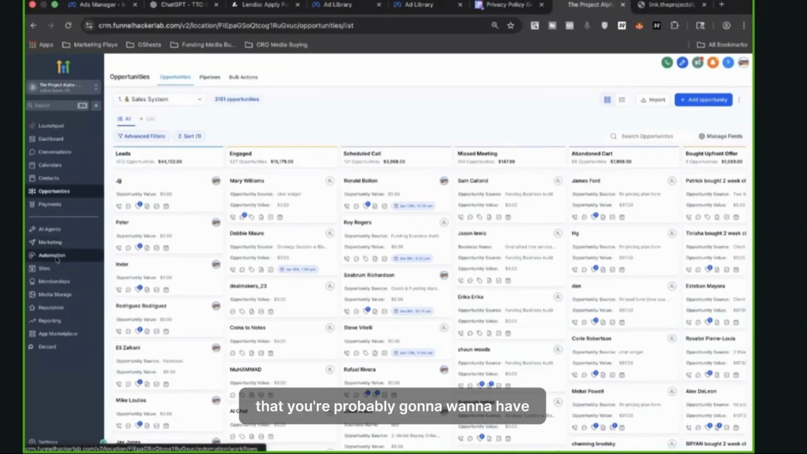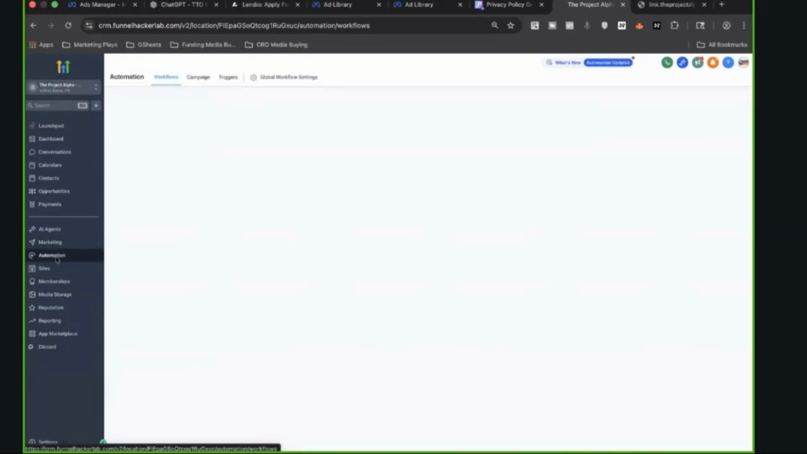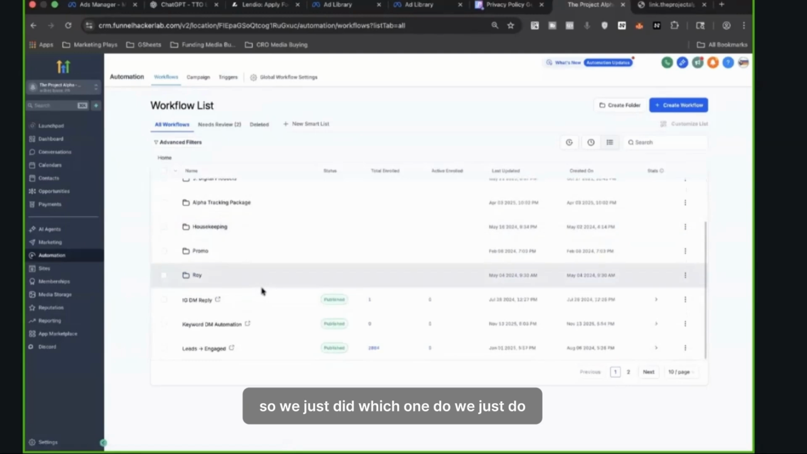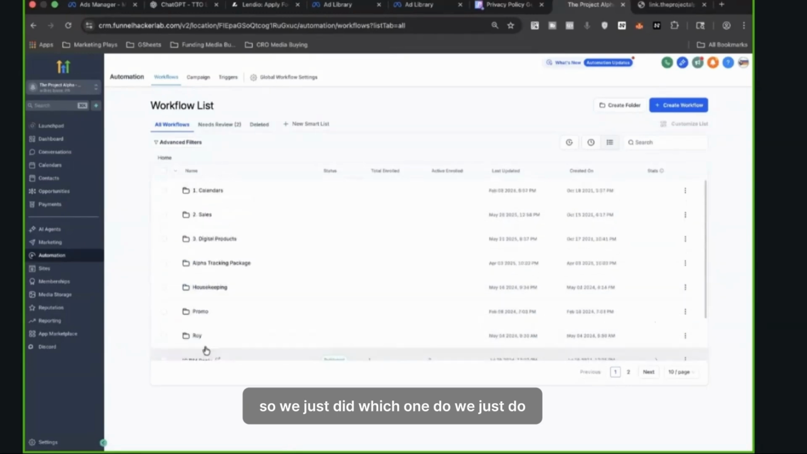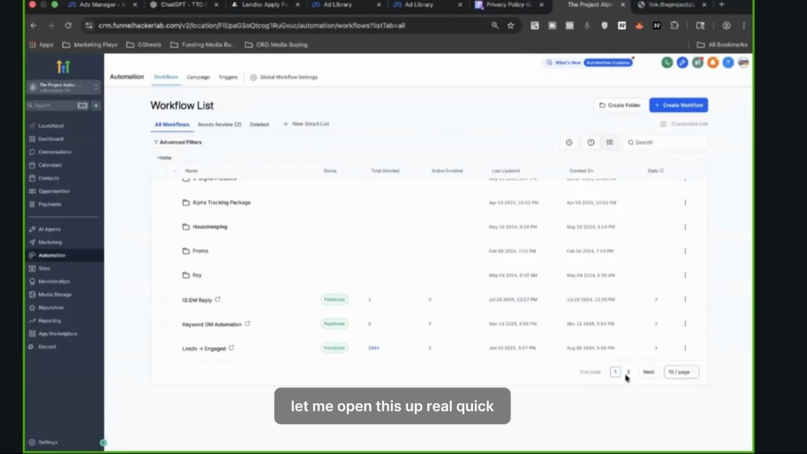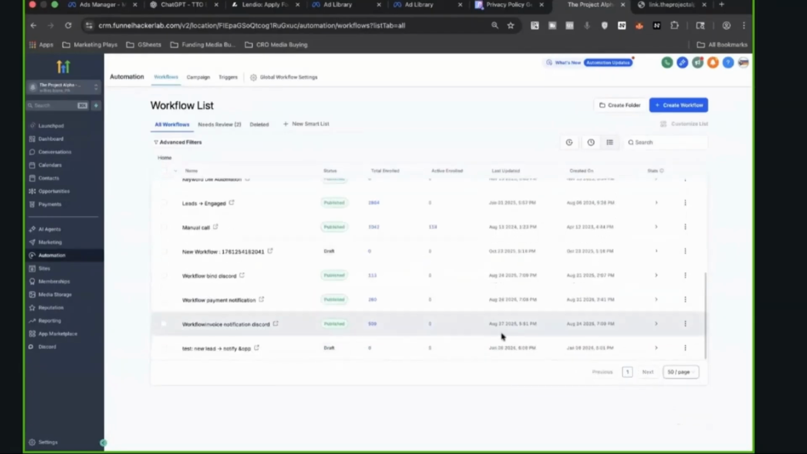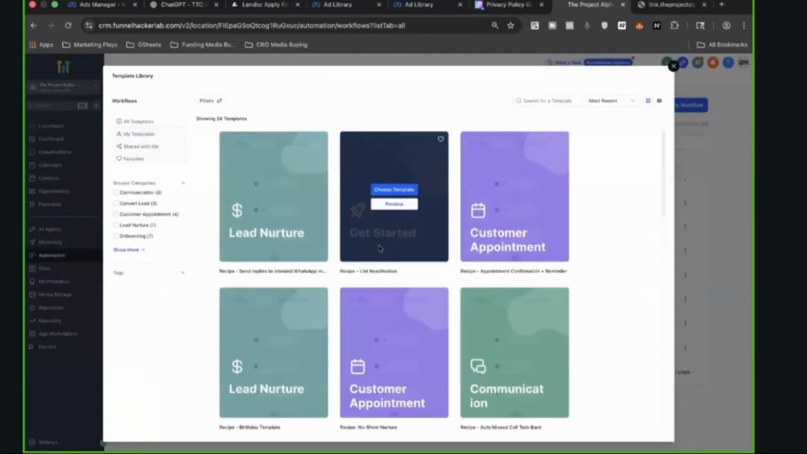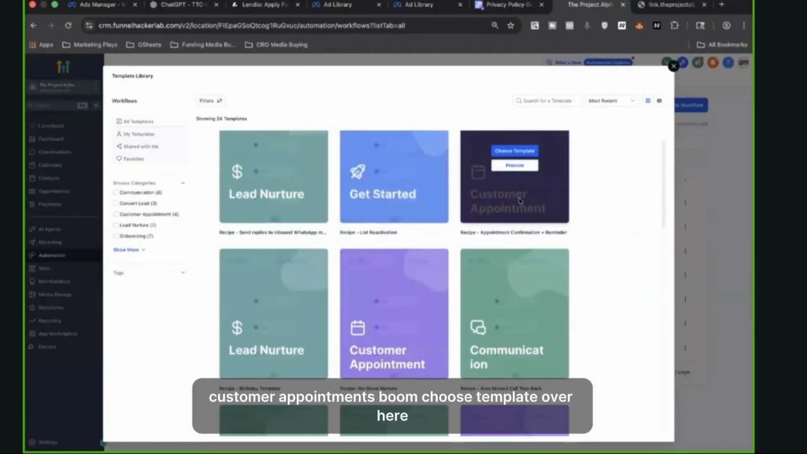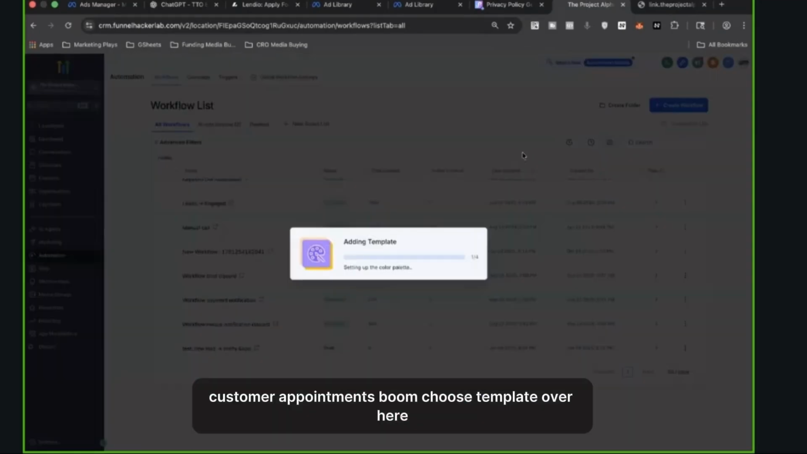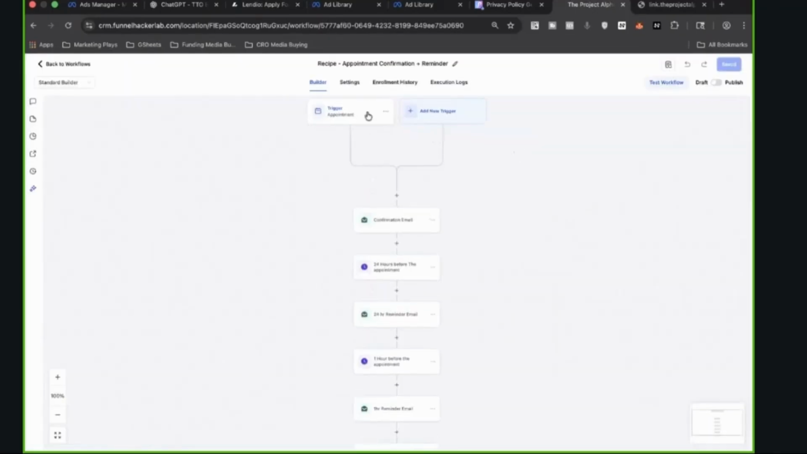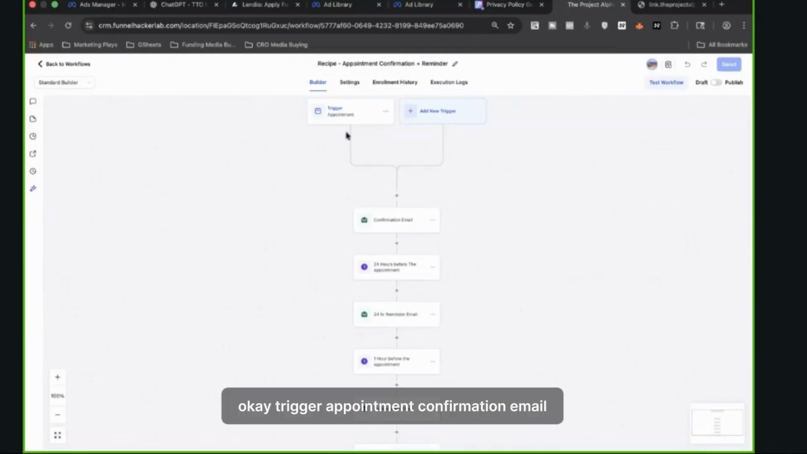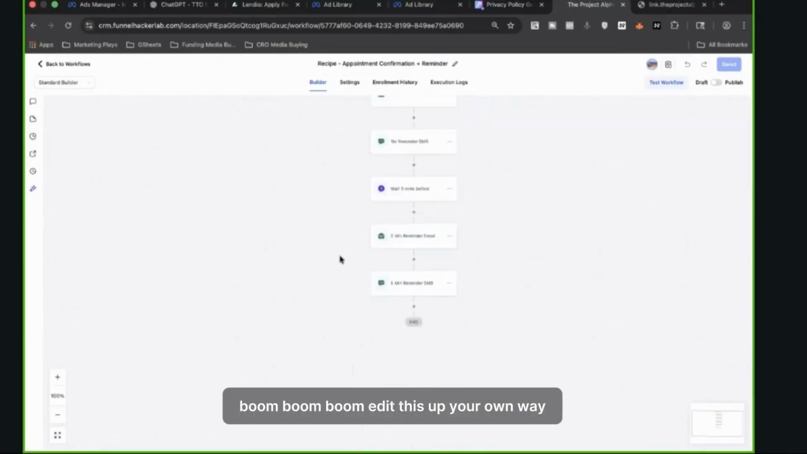Another automation you're probably going to want to have is appointment reminders. Which one did we just do? Oh, it's probably on the second page. Let me open this up. Okay, task newly notified. Another workflow you probably want to do: create workflow. Let's select a template over here, because they have appointment reminders, customer appointment. Choose template. Okay, trigger appointment, confirmation email. Edit this your own way.